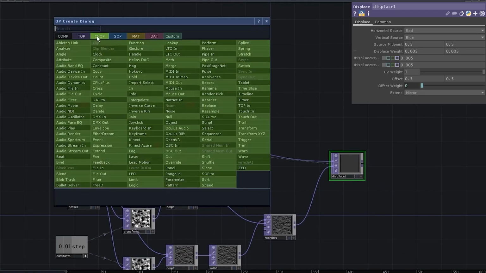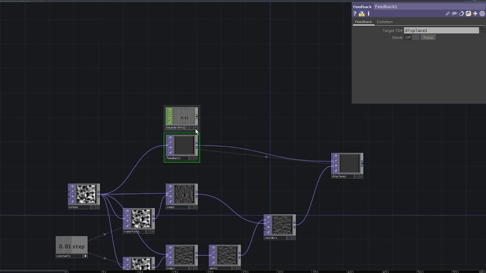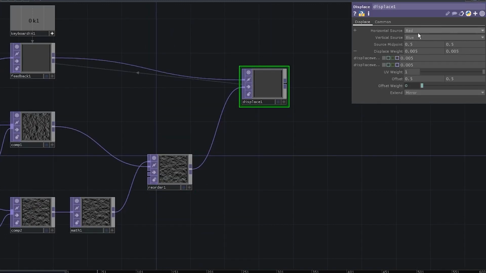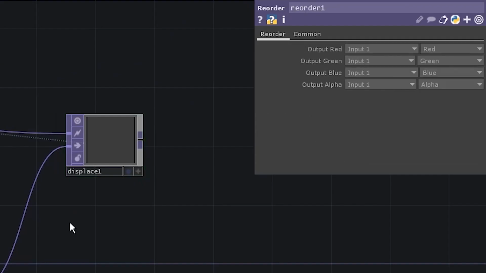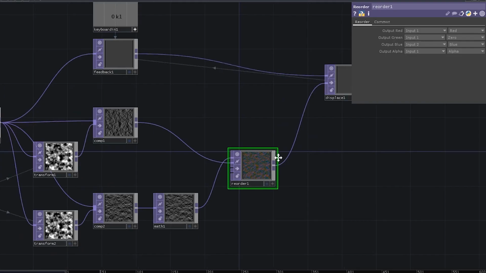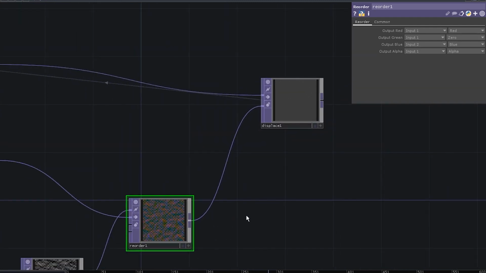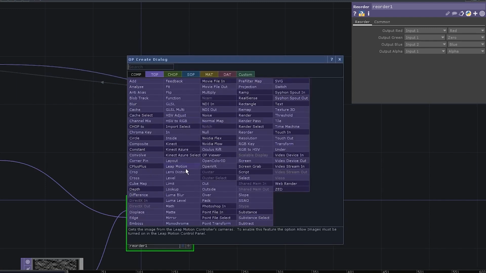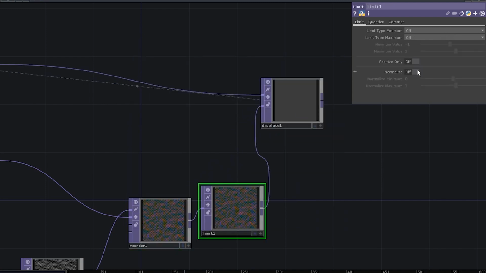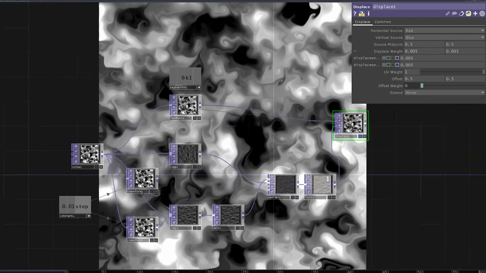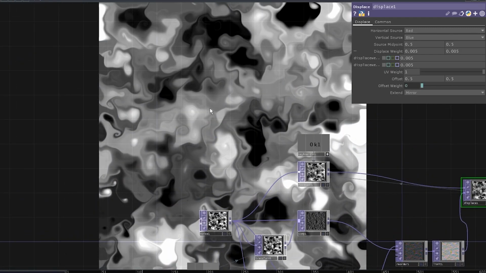Also, add a keyboard in CHOP to reset our feedback TOP. You see, we need to pack our values in red and blue channels. Go to reorder TOP, we don't need green, set it to 0, set the output blue to input 2. Let's reset our feedback. Well, something is not right. That's because displace needs values from 0 to 1, so insert a limit TOP here and activate normalize. Now, when you reset the feedback loop, you get the swirls.